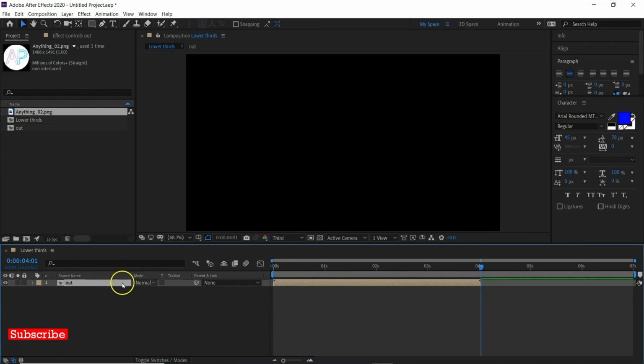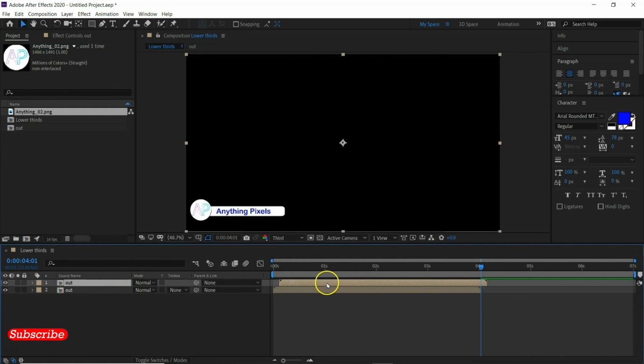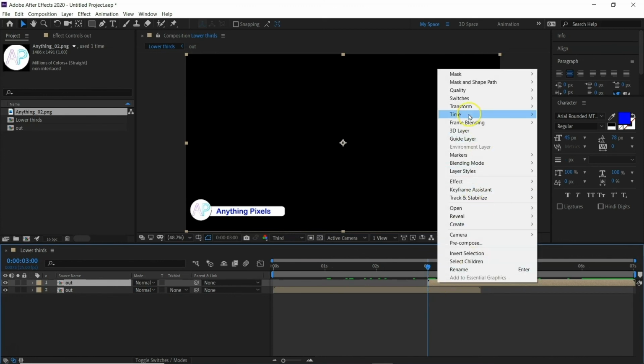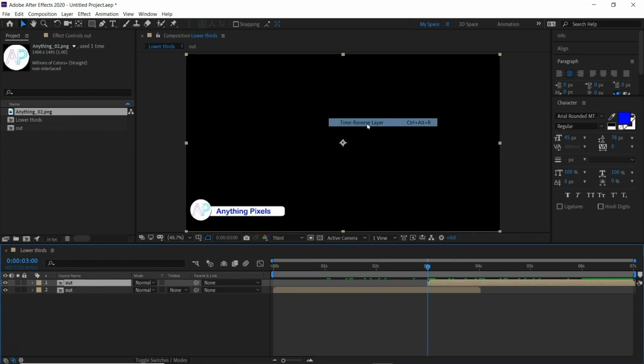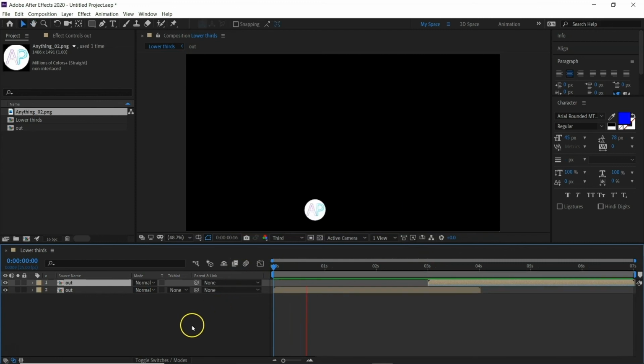What we want to do now, we want to duplicate this. So Control D. And we want to move it. We want to move it to 3 seconds. And you'll see why now. So it's at 3 seconds. Right click, go to time, and then reverse, time reverse layer. Okay, so see what it does now. Push and play, it comes in, and waits a second, and goes out. That's as easy as that.